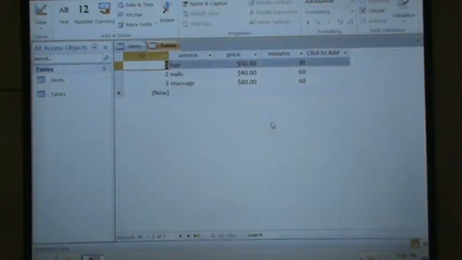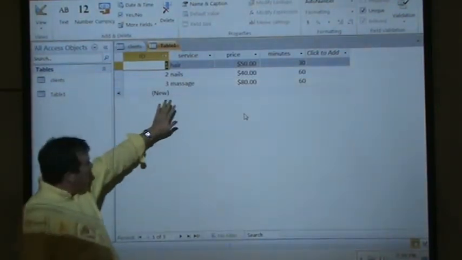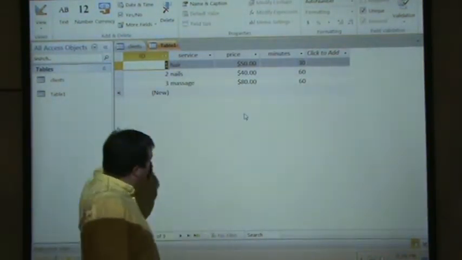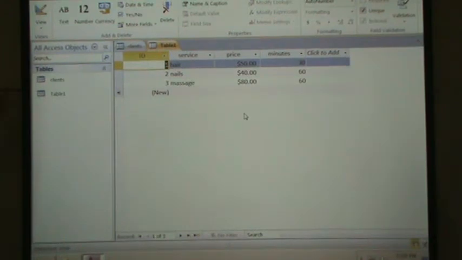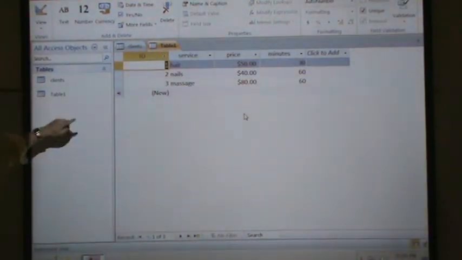Okay. So now for our services, we provide hair, nails, and massage. And we can add stuff later. And then we have information about each of those, how much it costs and how long it takes. So we have two tables. Actually, we should give this a name. We should call this services.